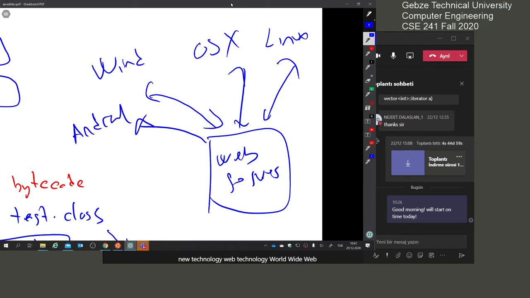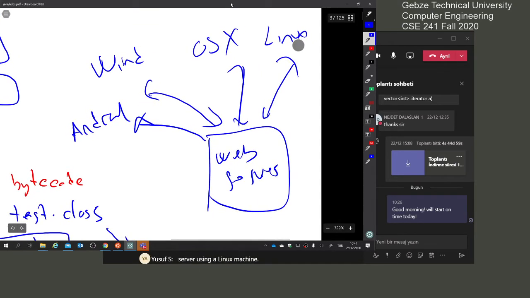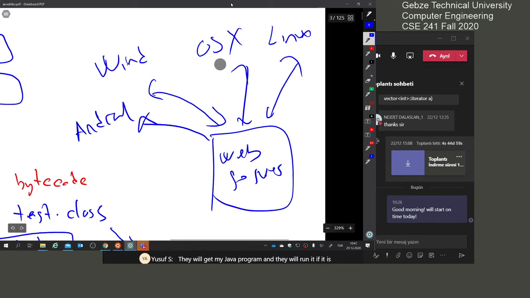Why? Because if I have a web server, if somebody is connected to the web server using a Linux machine, they will get my Java program and they will run it. If it is OS 10, they will get my Java program and they will run it. Windows, Android, doesn't matter. Whoever connects to my web server, doesn't matter where they connect from, my compiled Java code will run on their machine.